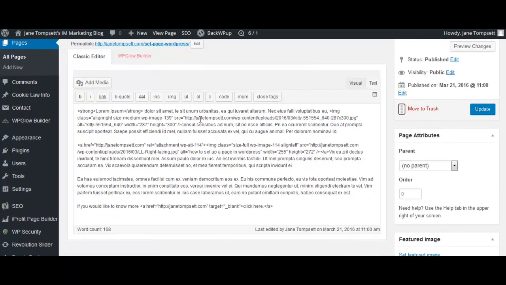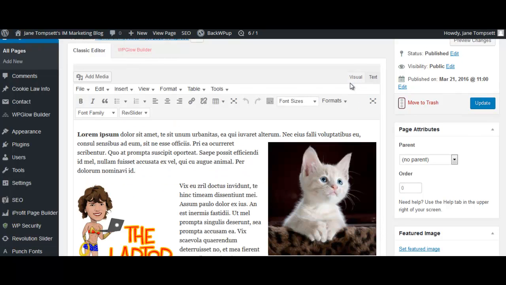Can you see all the extra code that has been put in here? We've got the image there with the size and the width, and here we've got the other image there, and then we have the live link there. So if you were trying to set up your page using the text pane, you would very quickly become so confused, I know I would, that it would become unworkable. So just make sure that we always are working in the visual tab. You'll also see that the publish button has changed to update.